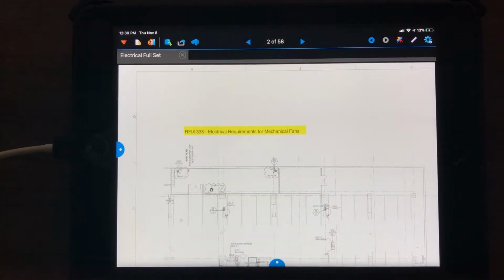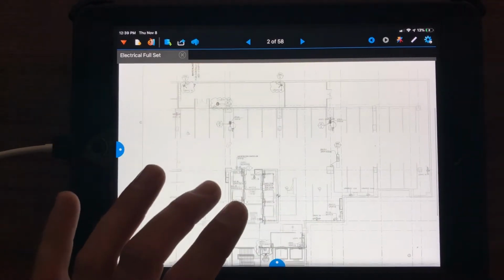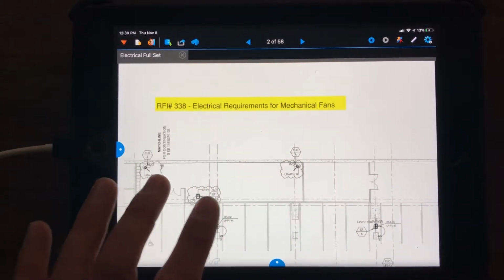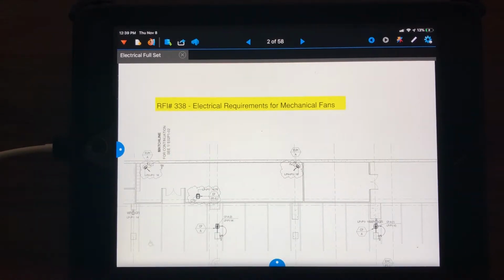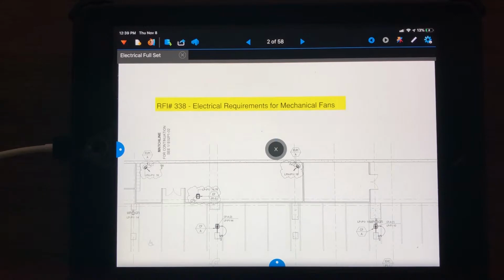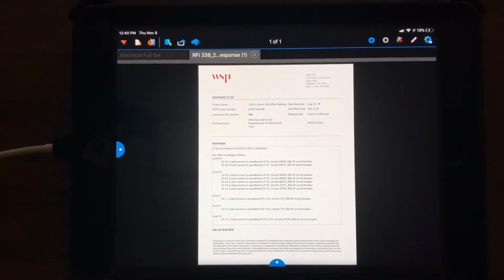So right here where it says RFI 338, this is an electrical drawing that shows electrical power throughout my garage. But I know that it says it right on the drawing, RFI 338, electrical requirements for mechanical fans. If I tap on that, it should open up the RFI right there that gives me those electrical requirements. So it's got it there.